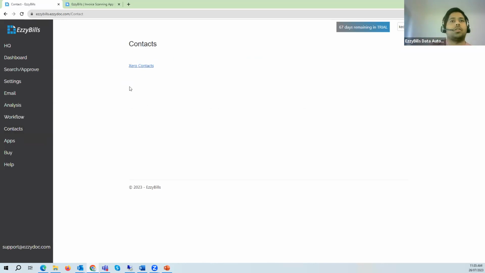And then you see a hyperlink for Xero contacts. Now, in my case, my account is just connected with Xero, so that's why it only gives me the option of Xero contacts. If you are using multiple accounting systems and you have connected multiple accounting systems with your EzzyBills account, for example, most of our customers would use Xero and SIMPRO, or MYOB and SIMPRO, QuickBooks and SIMPRO, in that case, you will see two different links here. First will be Xero contacts and the second will be SIMPRO contacts, depending on what systems you are integrated with.